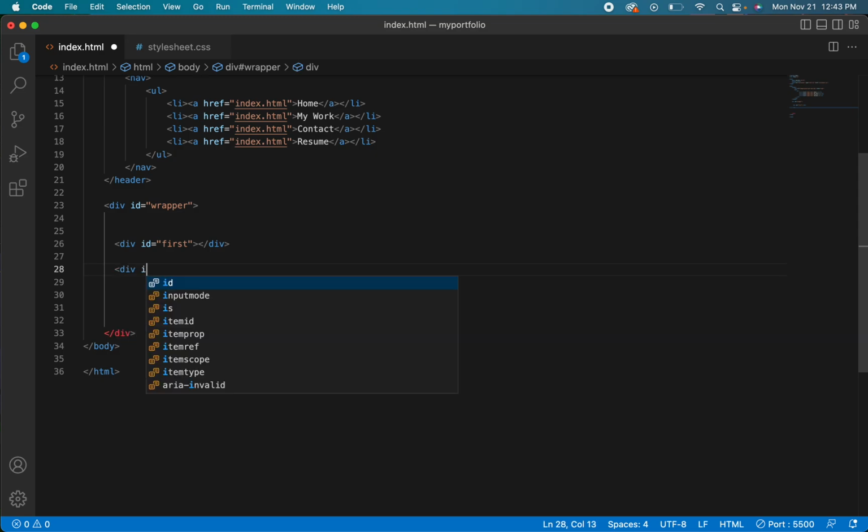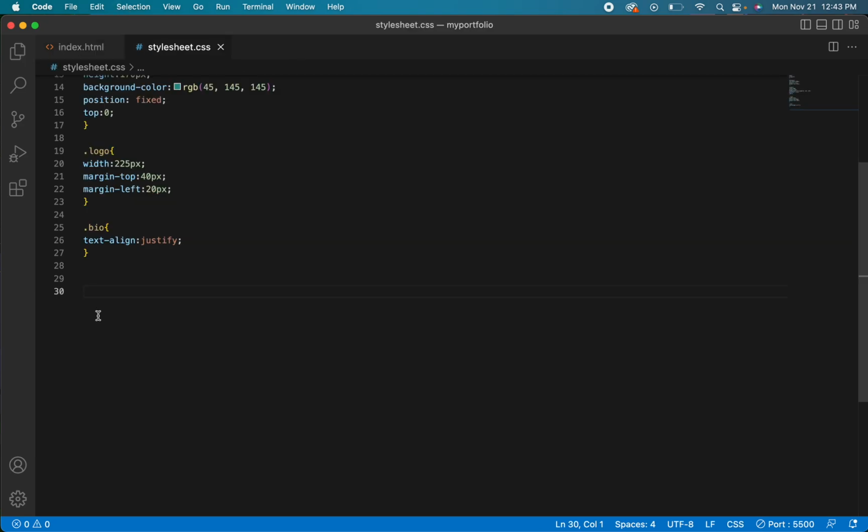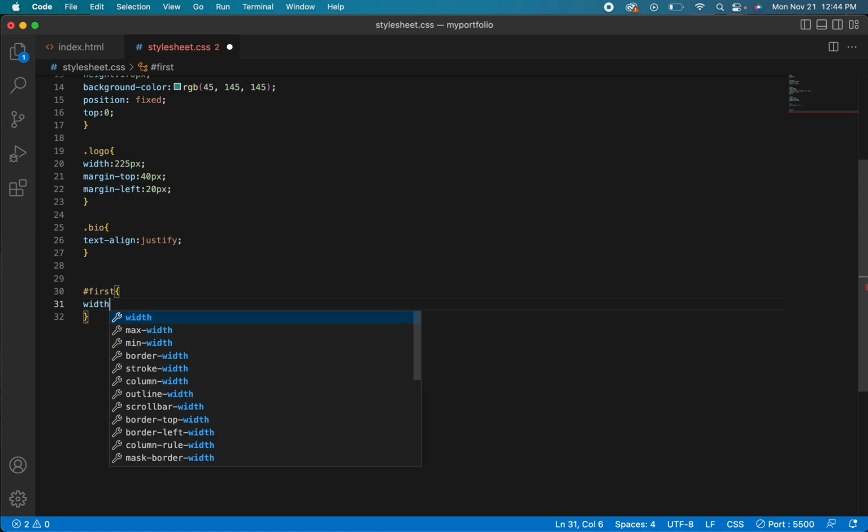You can do this for anything. And we'll say div id equals second. Write this in the quotes: second. All right, so let's get these side by side. In the style sheet, remember a hashtag is for an ID. Say hashtag first, and we're going to give this a width.